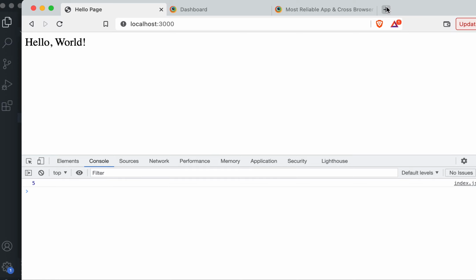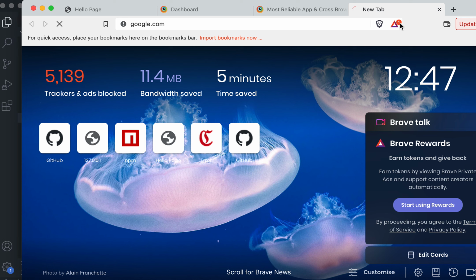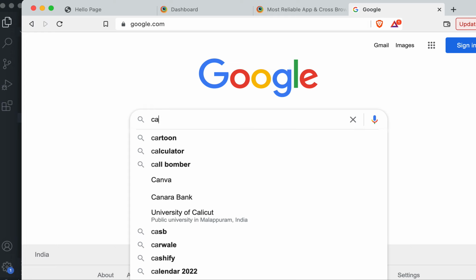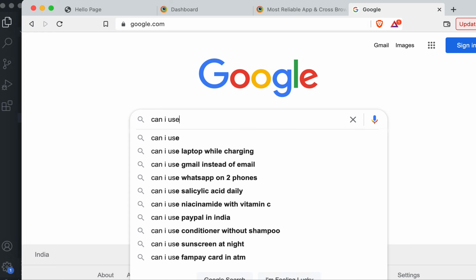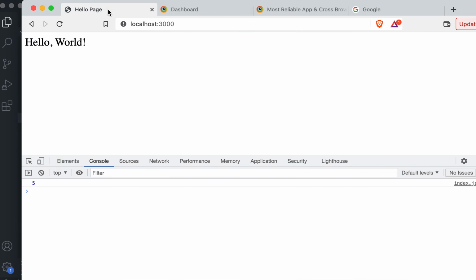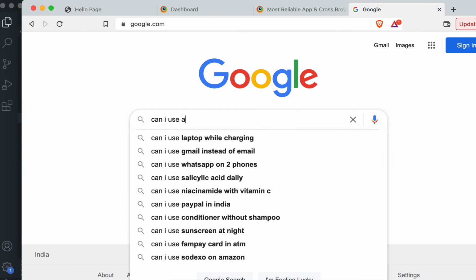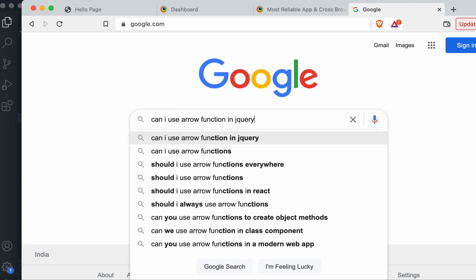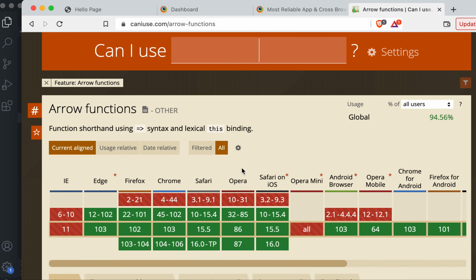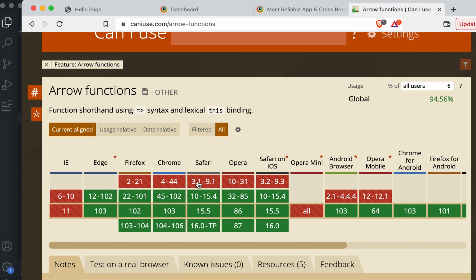Can I use. So in Google, if you write something like, let's say, can I use arrow functions, you will get one of the results where you'll see that caniuse.com has a page for arrow functions where it can show you from what versions these things are allowed.